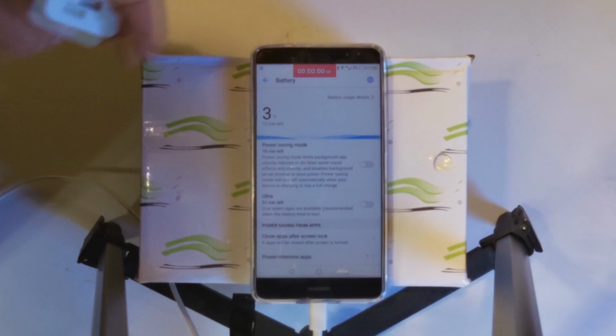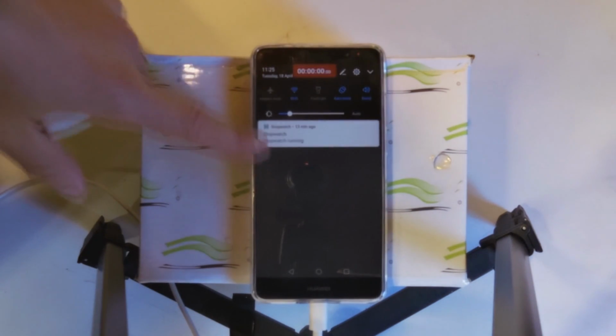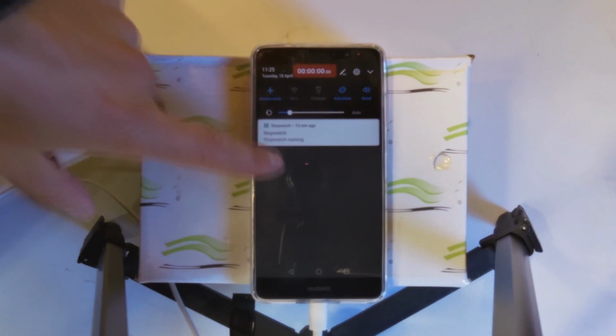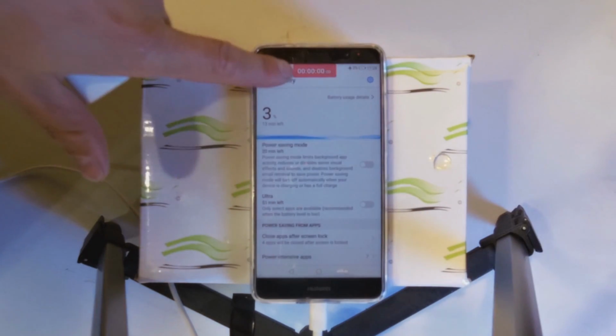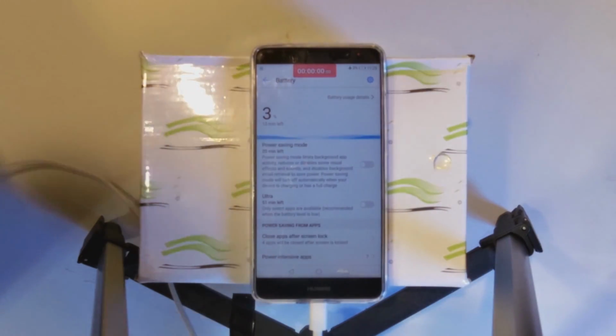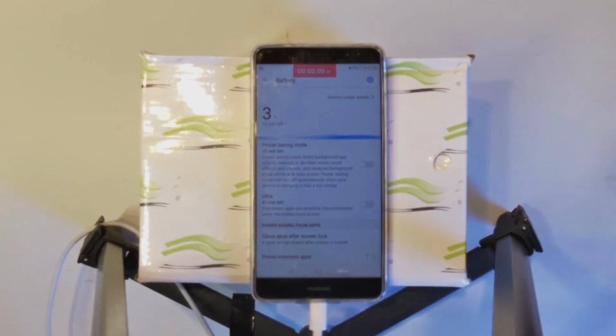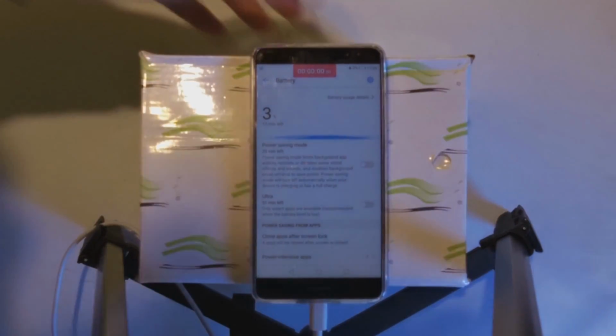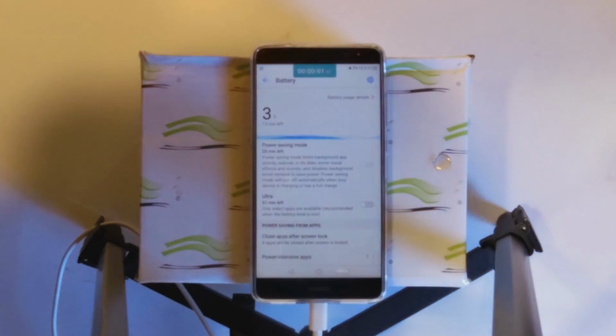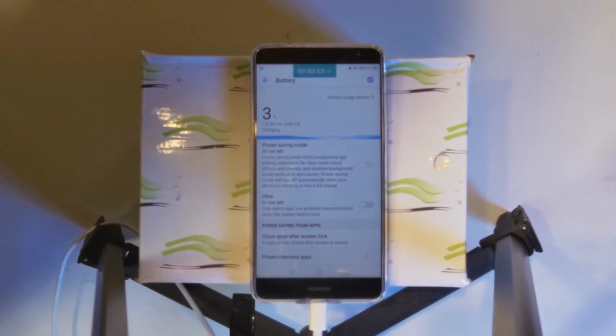Right, my phone is at 3%. I'm going to try and leave the display on, but I am going to put it on flight mode so there are no interruptions. And I have a stopwatch there. I'm going to plug in the charger at about now and I'm going to start the timer. Right, now we're going to watch this phone charge.